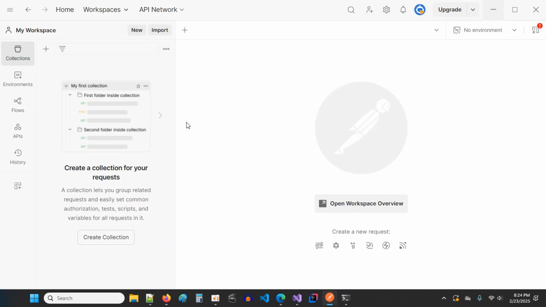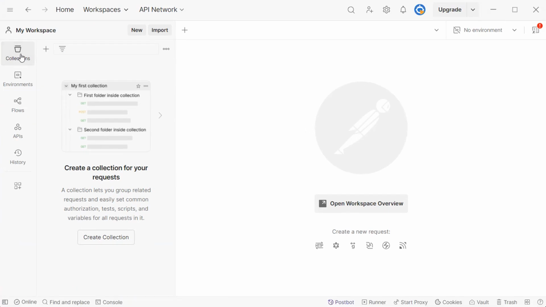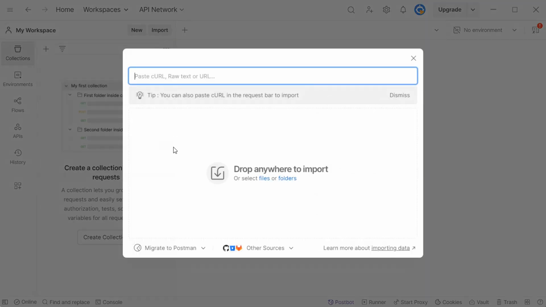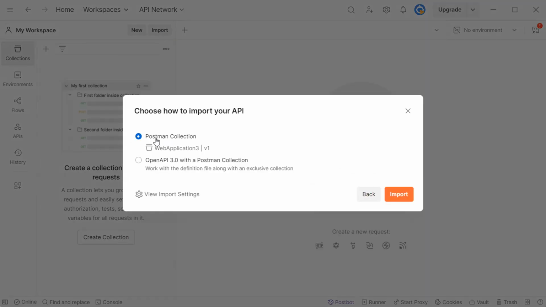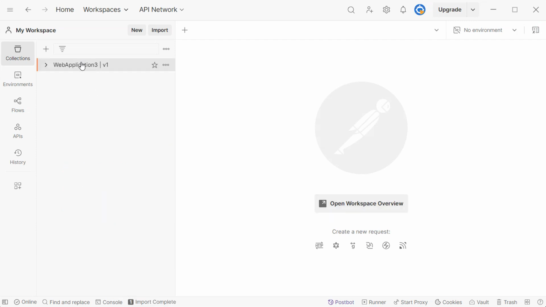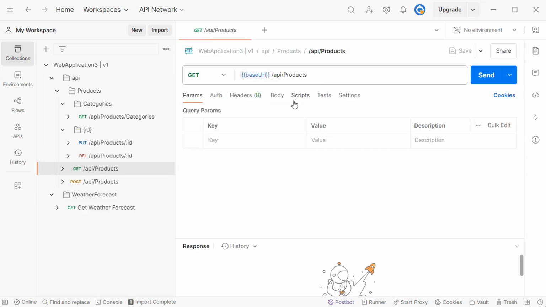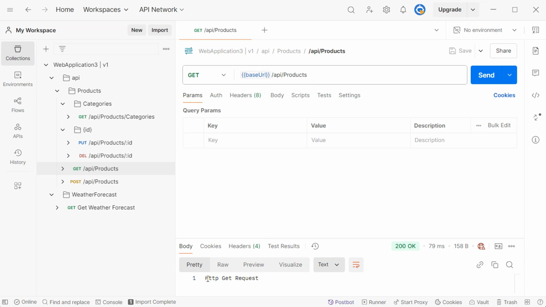Then let's go to Postman. And here let's click on Collection, then Import. And here let's paste the JSON document. Let's select Postman Collection, then Import. So we obtain this collection, and we have these endpoints. So let's test this endpoint. So we can click on it. Then here let's click on Send. And we obtain this response, HTTP GET request.